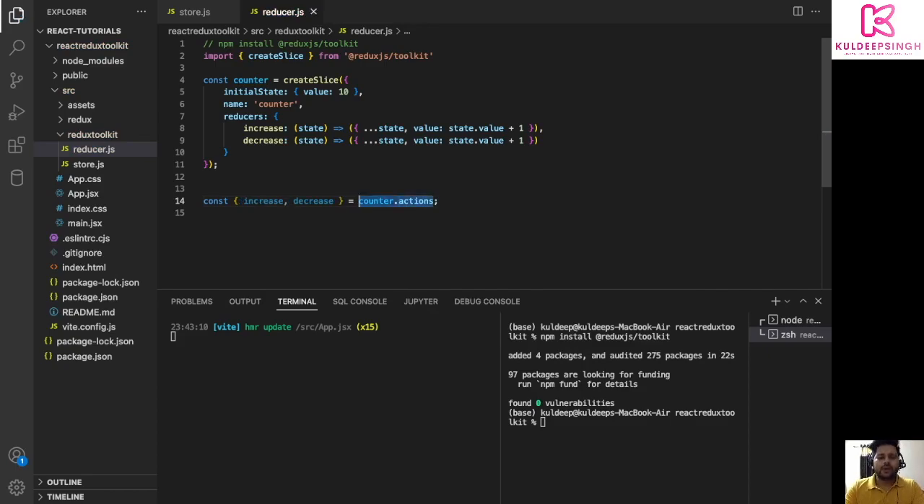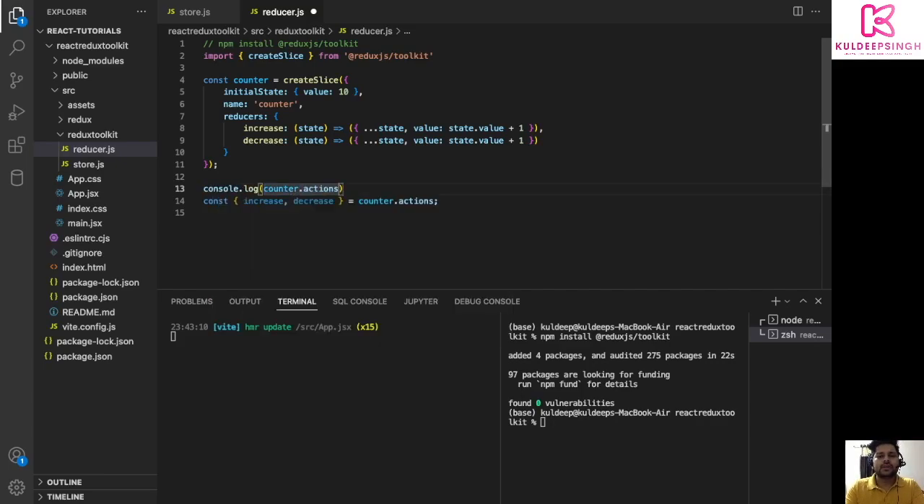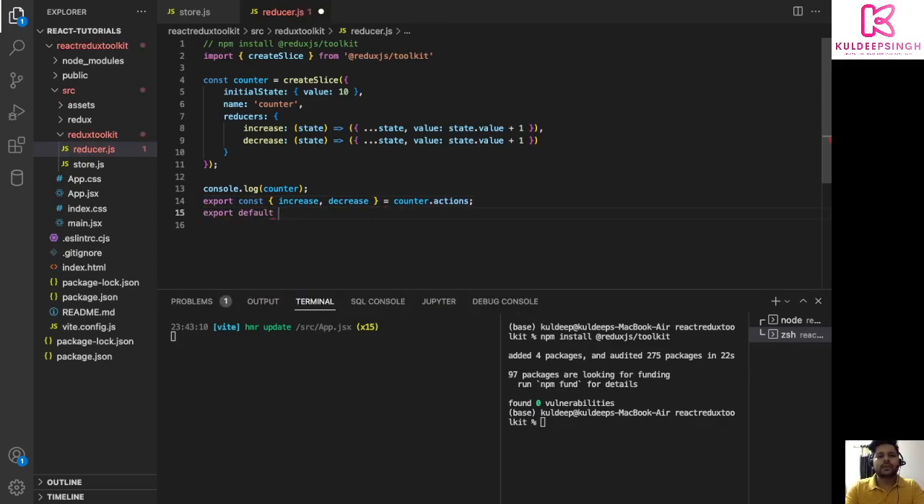I really don't know what this actually means. So before I do this whole stuff, I think we should try to see what exactly counter.actions returns. If I write console.log of counter.actions, we will understand. It simply returns one thing, right? I have to export this thing, so I export it. I also need to export my default thing, that is my reducer, so let it be counter.reducer.